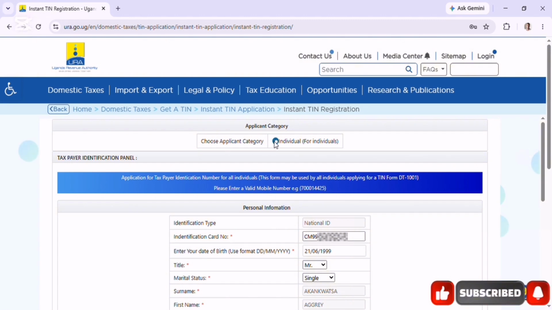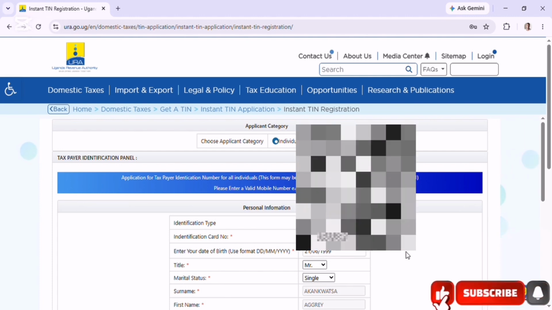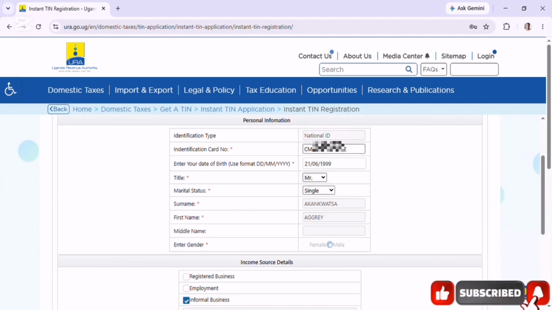So here you have to choose applicant category. My screen is like this because I've ever applied for a TIN. It already has information. So normally first you put in your identification number, that is your NIN. Then you put in your date of birth. After that, it will load all this information automatically.